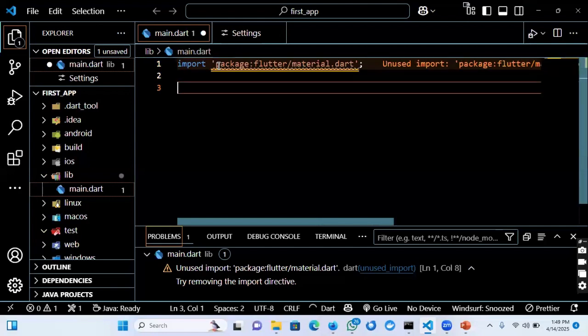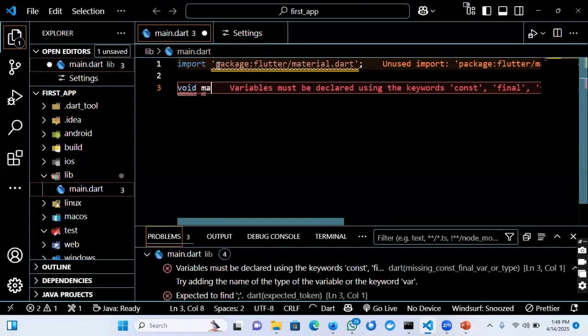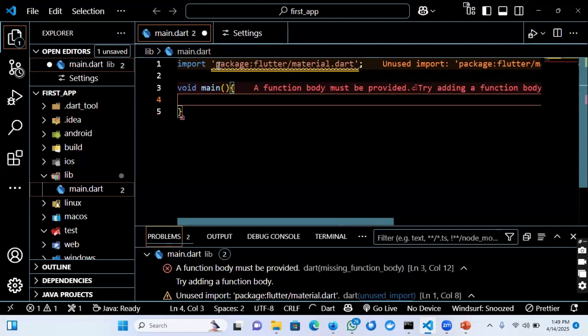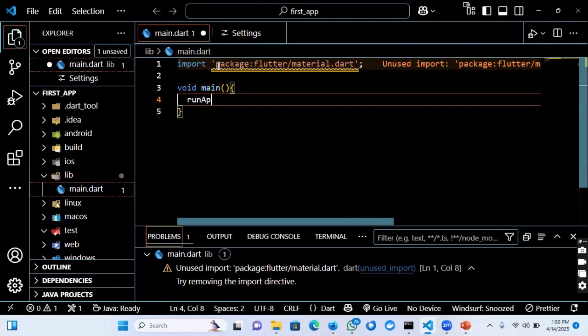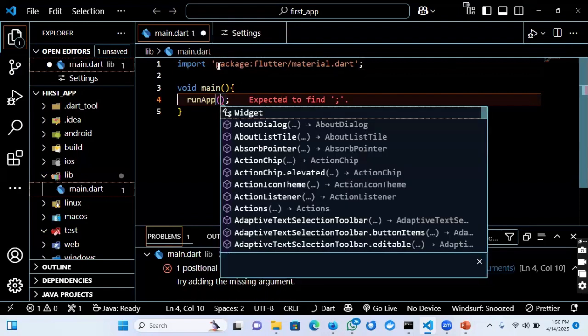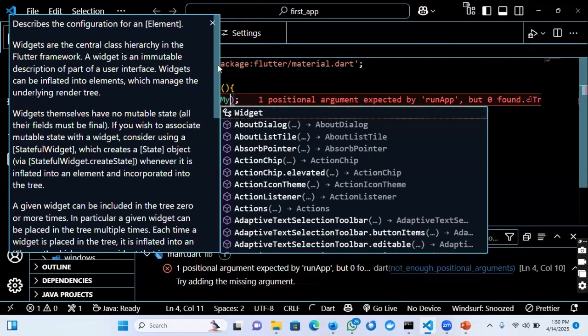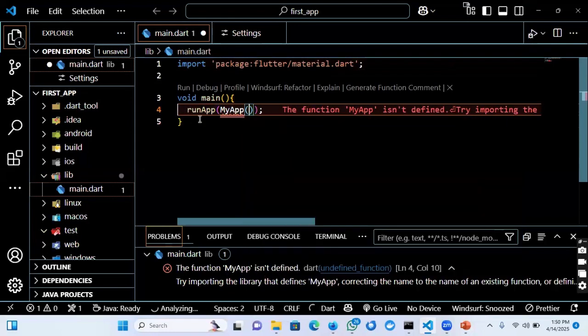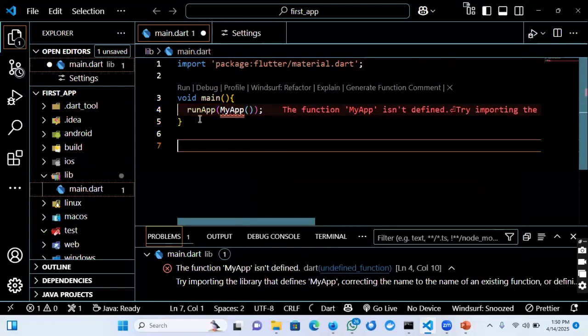Then I'll come here and say void main. Run app is a function, and let's call this class my app. So we have to come down here and create this class called my app.